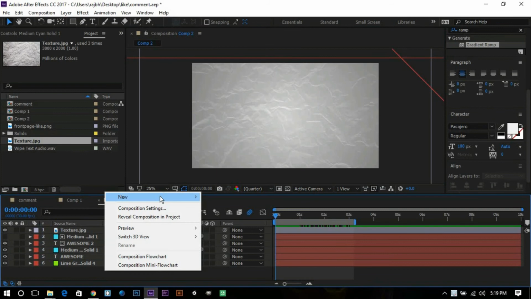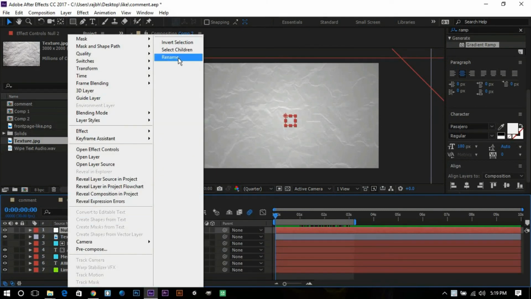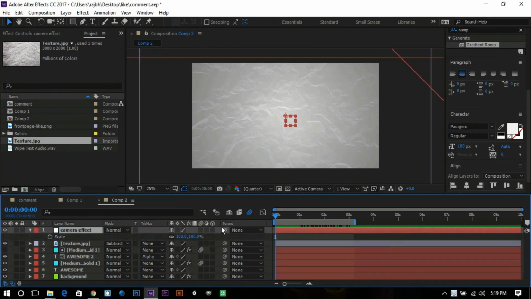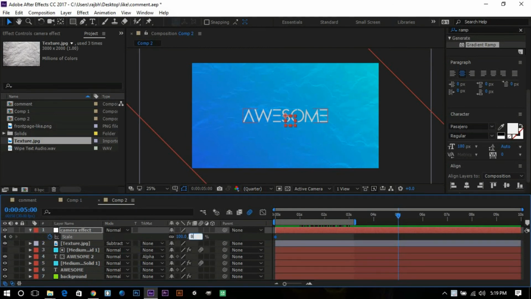Now go to New and create a null object to create a camera effect. I am going to rename it camera effect. Now go to the zero frame on the timeline and click on the scale stopwatch, then go to about 5 seconds and bring the scale to around 85. Now parent all the other layers to the camera effect by opening the drop-down menu. This will give us a nice camera moving effect.